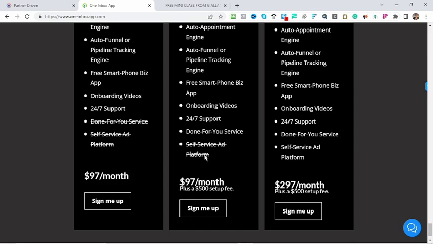But if you want us to set it up for you, let's say you're a medium-sized company and you have different types of automations, you have a number of employees that you need to integrate into your One Inbox app, then there's just a one-time fee and then a monthly fee after that.